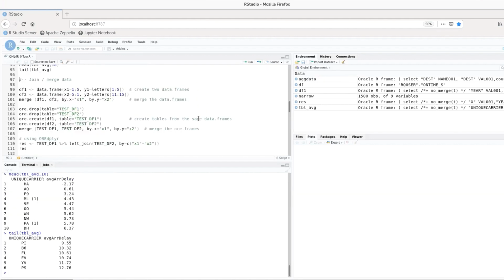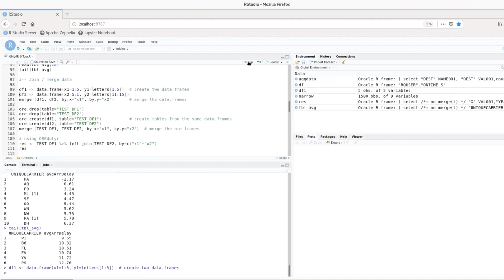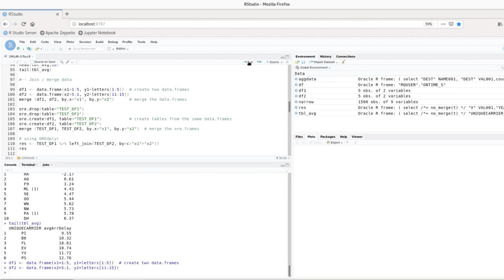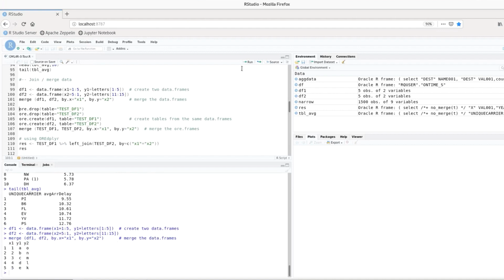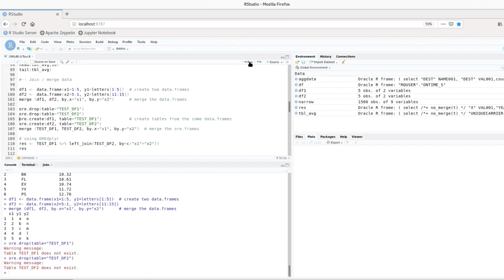Now, another common data preparation operation is joining data. And so if we just had our data frames, we could create a couple here and invoke the merge function to join on the columns x1 and x2 across df1 and df2. But I also want to illustrate that we can interact with the database to drop tables and to create tables. So in this case, we're going to drop any tables that we might have created. Now, they're all not there, so that's fine. We're going to create 2 new tables from the data frames df1 and df2.